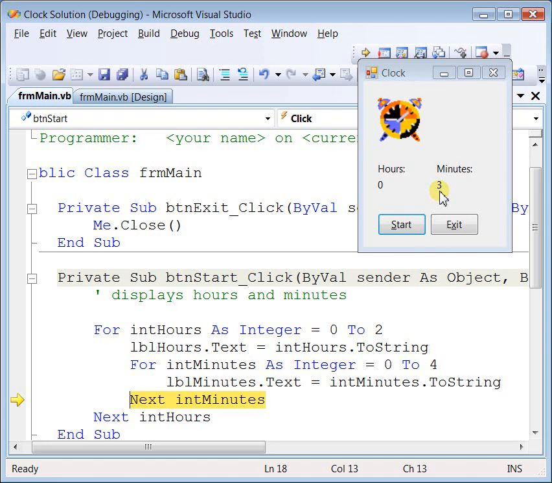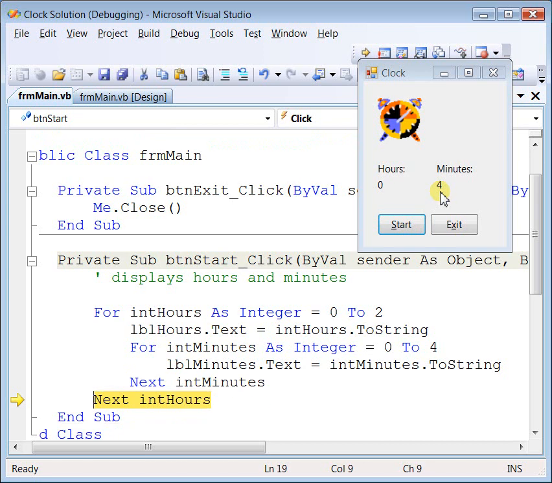When the Next clause is processed again, intMinutes will be 4. 4 is not greater than 4, so the assignment statement in the inner loop will be processed again. The number of minutes now appears as 4. When the Next clause is processed again, intMinutes will be 5. 5 is greater than 4, so the inner loop will end, and the next instruction to be processed is the outer Next clause. After this instruction is processed, intHours will contain the number 1.